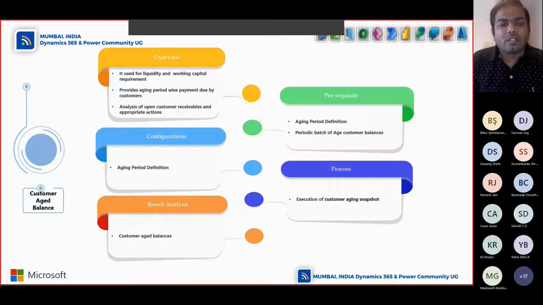For customer aging balance, the main prerequisite is to set up an aging period definition. The aging period definition is nothing but how you want to see the aging balance of the customer. Some businesses want to see the past due information for the last 30 days, 60 days, and the future 30 or 60 or 100 days or more. So the future and the past position of the customer aging.